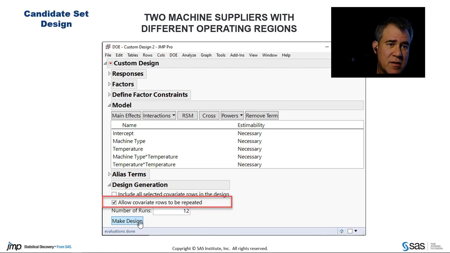The second option, which I'm checking here on purpose, allows the candidate rows to be chosen more than once. This will give you optimally chosen replications and is probably a good idea if you're about to run a physical experiment.